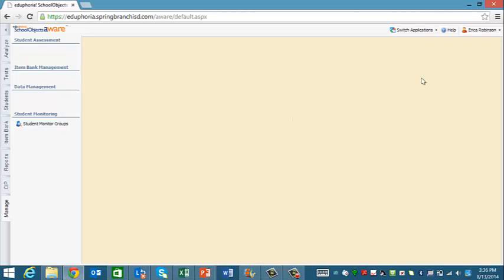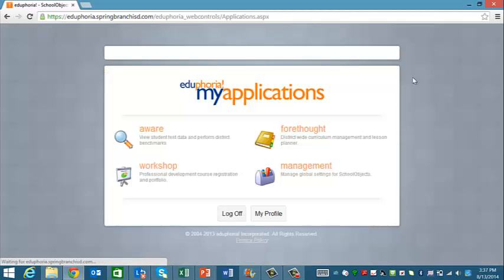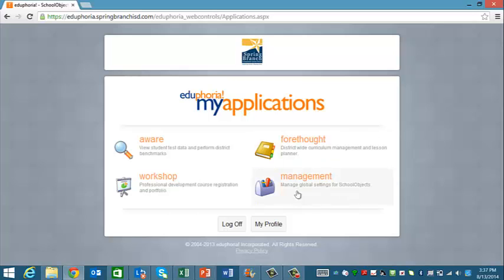Remember, anytime you'd like to switch applications, you can always do that through these four options. You can go back to Applications Home, and if you're finished, you can log off.